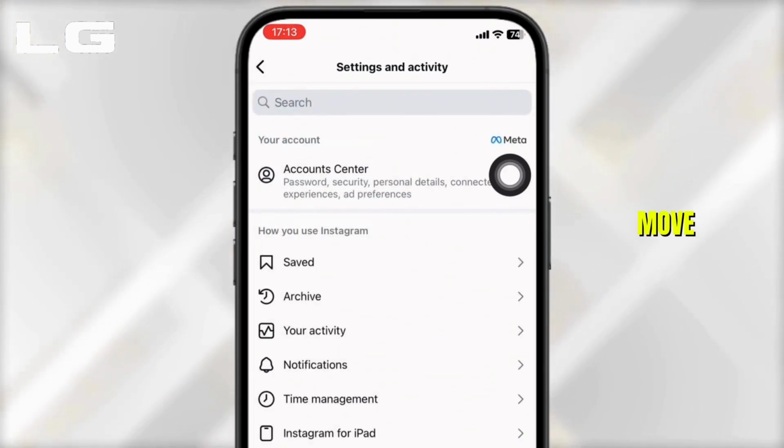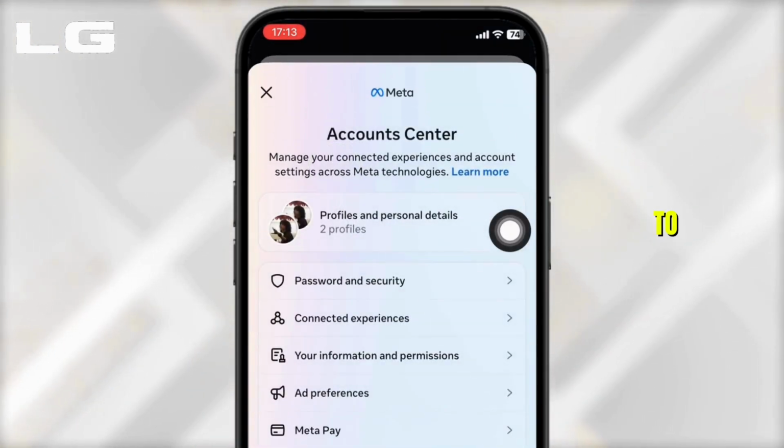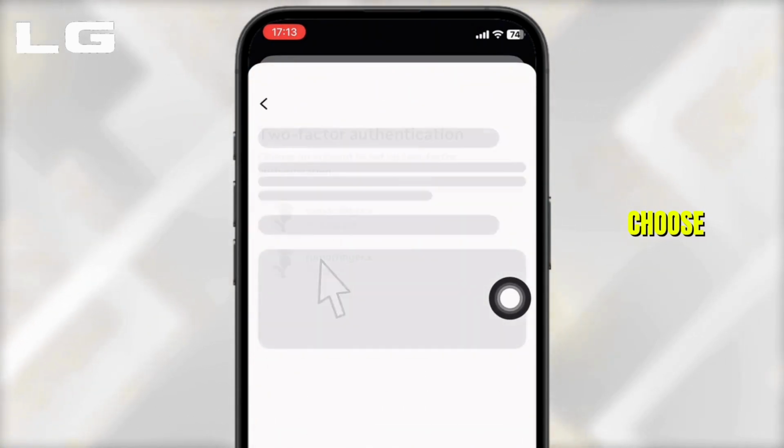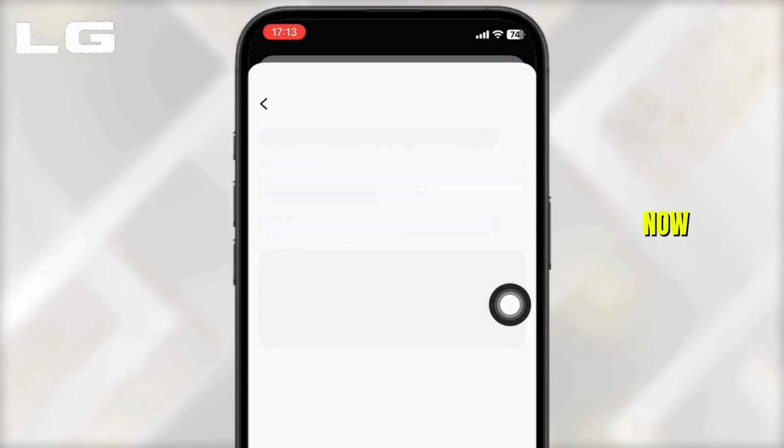Once you're inside this page, move into Account Center. Head over to Password and Security. Click on Two-Factor Authentication. Choose your Instagram account.